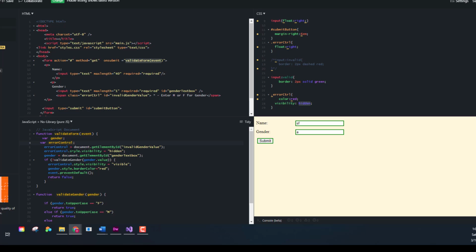Okay, so now my error control, I'm going to grab my error control, which is right here. Document.getElementById, and the name of the ID goes in here. What that's going to do is this variable is going to represent that span. Everything inside that span is now represented by the variable error control. Even though the CSS set it to hidden here, I set it again to hidden here before I validate.